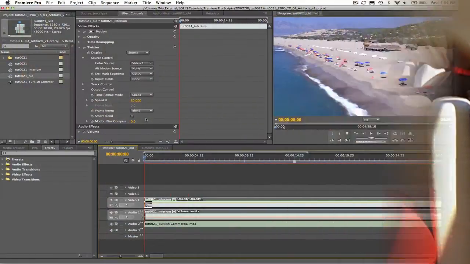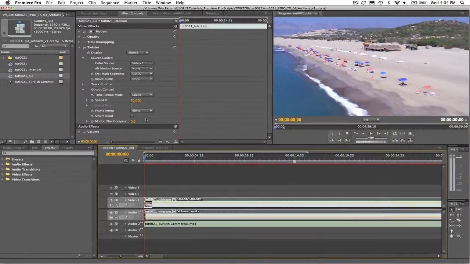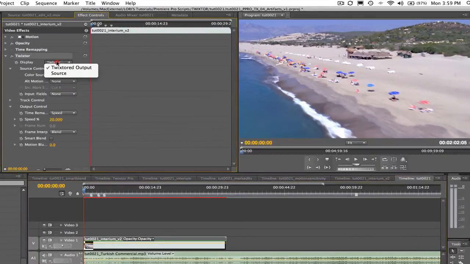But that's rather time consuming. It's much easier to use Twixtor. Let's go ahead and see how. In order to mark the edits in the source, we need to make sure Twixtor's display mode is set to source so we can see the original footage before retiming, and set the edit points in the source timing, that is before Twixtoring, and enable the toggle animate icon for the marking segments option in Twixtor.